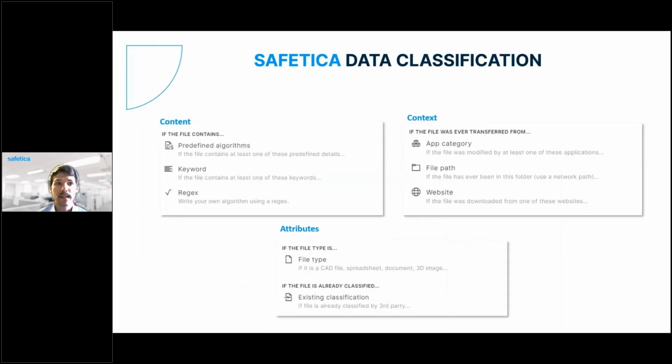Let me get next to the Safetica data classification. There are three pillars upon which we built our classification system. It is the content, context, and the attributes. Content is all about what the file contains, the words, the numbers, special characters, and it is precisely the content where the strength of our predefined algorithms resides. I will talk about this in a minute.